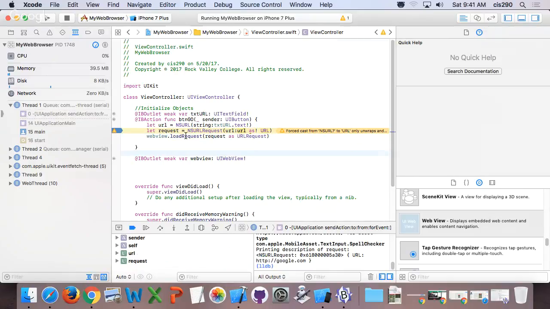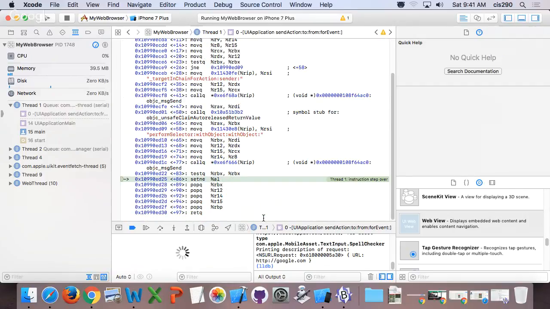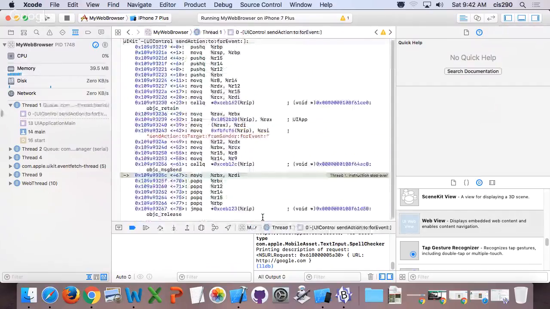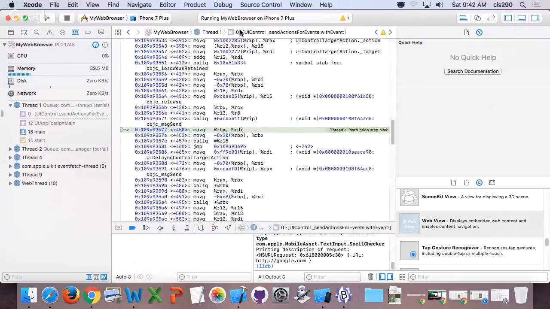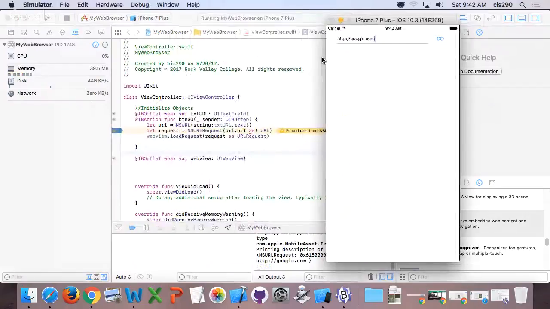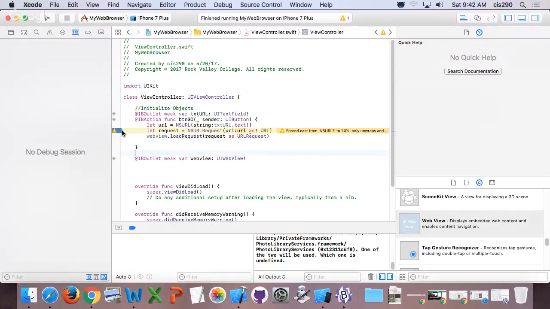Got the load request. It goes to the next line of code, going line by line as it's loading that web page. And then I can finally just go debug, continue, and the web page should show up. So breaking on a line of code is popular. Putting a breakpoint is for that very purpose, to see what's going on in that code.